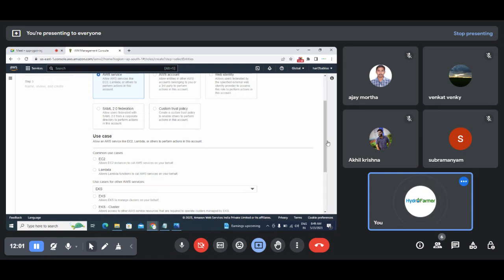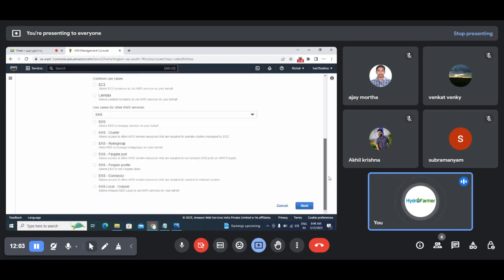Here we are working on an EKS cluster. You can also see EKS, which will allow you to manage the cluster on your behalf, and allows access to other AWS services which are required to operate and manage the cluster. Right now I'm selecting EKS, because we want to manage the cluster. Select this and click on next.